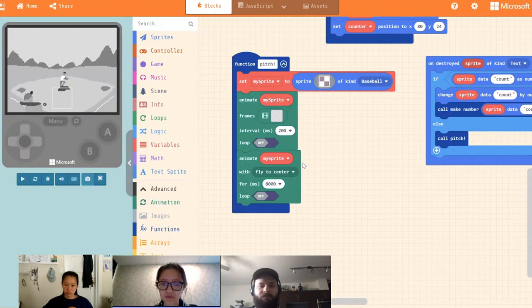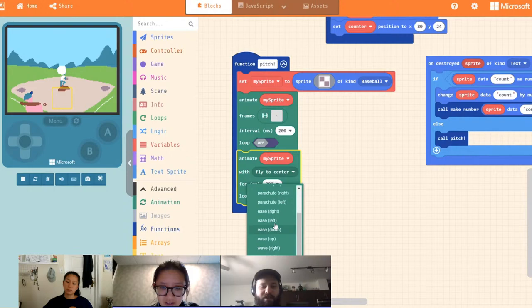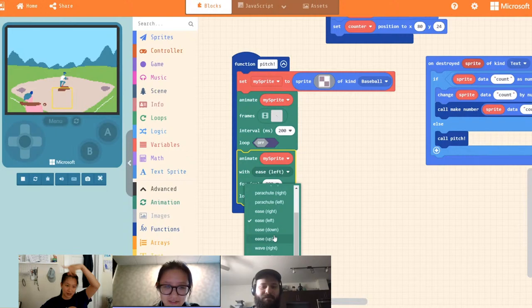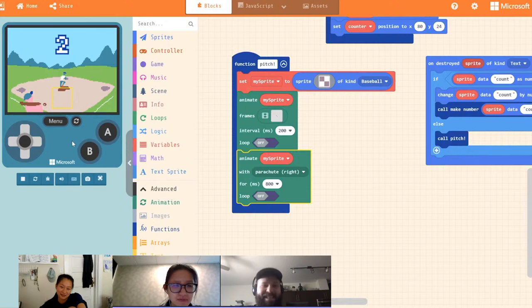800 for four frames, right? 1, 2, 3, 4. Mm-hmm. And then we'll do one that we know we'll be able to see, I guess. That's a foul? I think it's just a bad pitch. It's probably a bad one. A ball. Oh, no. Okay, let me do parachute. That'll be a difficult one to hit. Nice. Okay, cool.